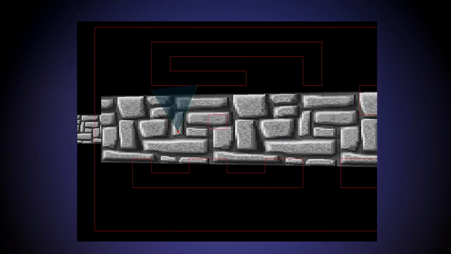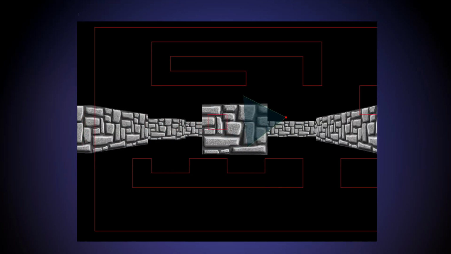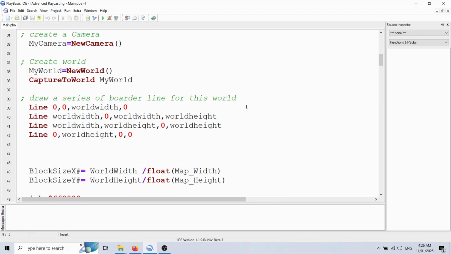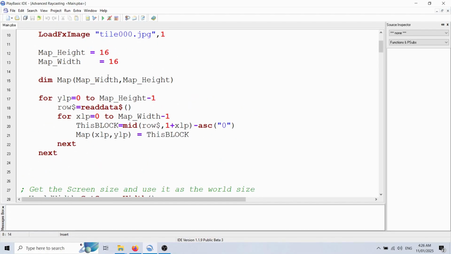Welcome back, PlayBASIC coders. Today's little coding adventure will look into raycasting, as you would have seen in classic games like Wolfenstein. Now this demo, I went through it before, but I'll go through it again. Here we're setting up the map.